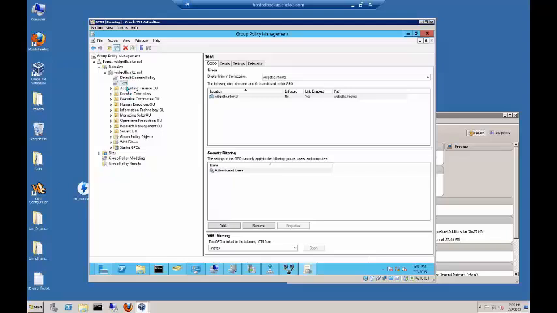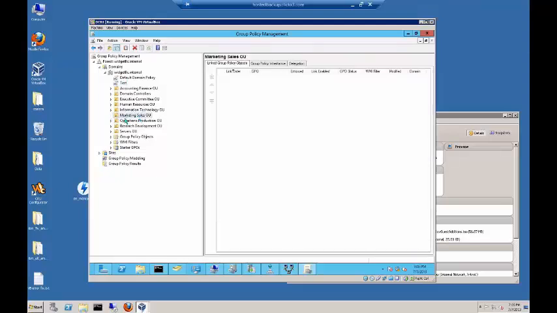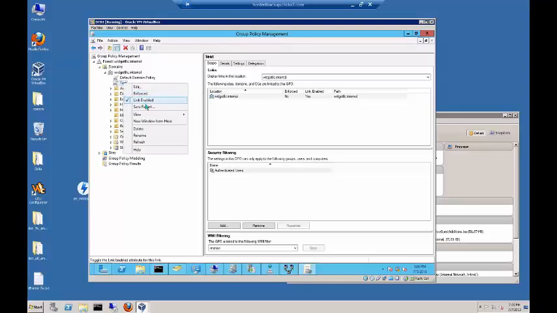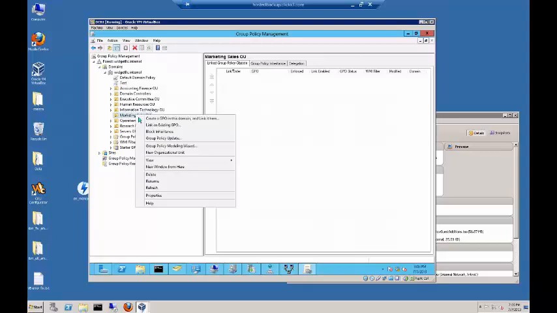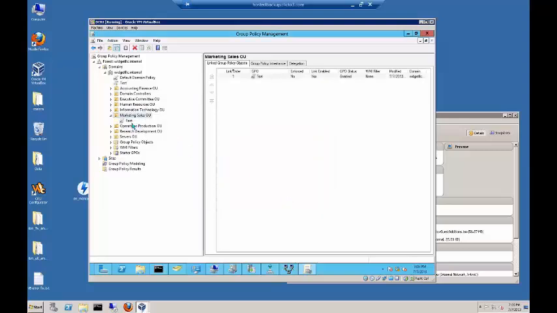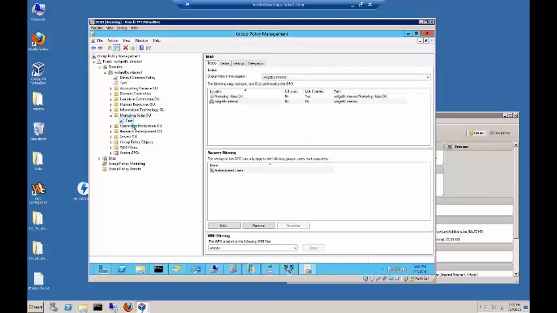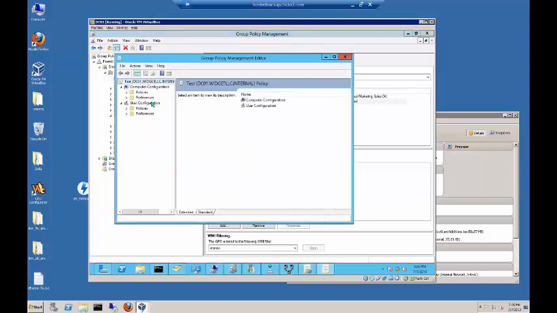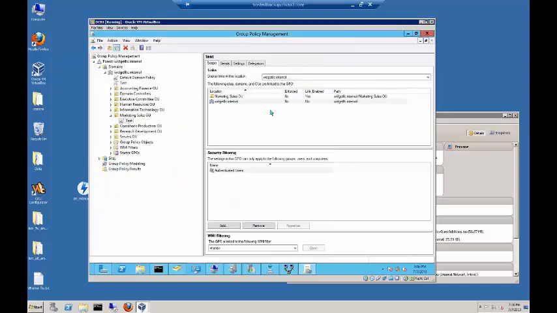If we want, we can drop that down to, say, the marketing sales OU instead. So from here, we'll uncheck link enabled, and we'll go to marketing. And we'll say link an existing group policy. Click test, click OK, and now we can see it's linked right here. From there, we can go ahead and edit the policy like we did in the previous lab.